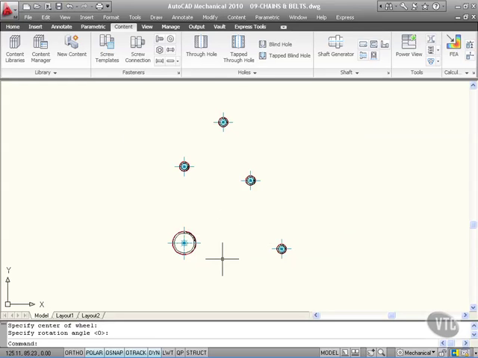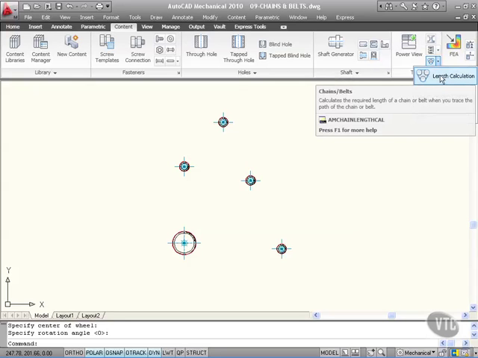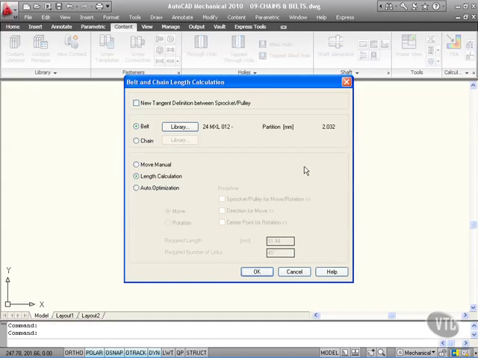Now, I want a belt that goes around these. So I need it to go all the way. Does it go inside? Does it go outside? And so on. Well, AutoCAD Mechanical allows you to calculate all of this very quickly and very easily. If you go back to the Tools panel here and click on the down arrow, you've got length calculation. So let's click there. I'm going to do a length calculation.